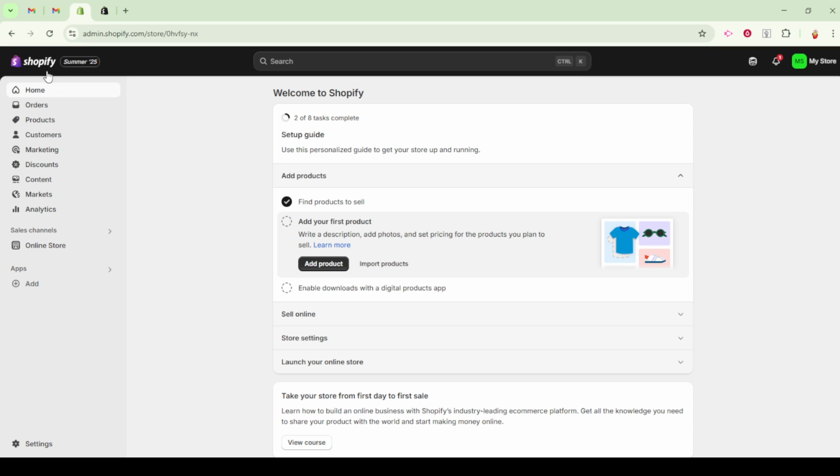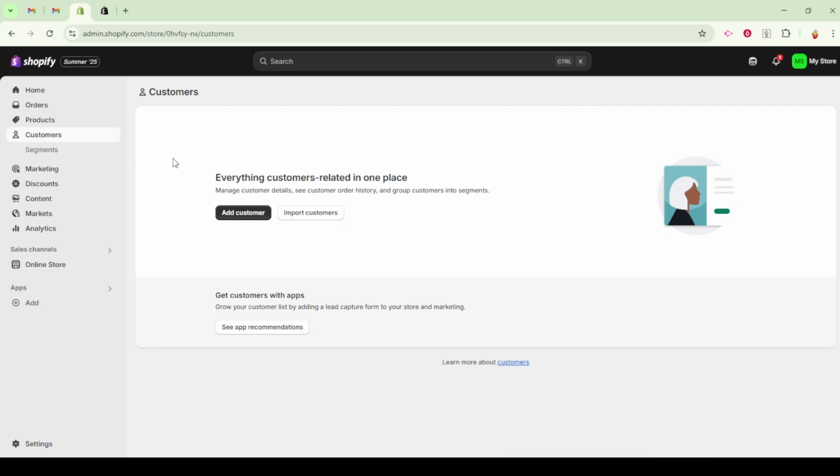Next, head over to the Customers section. You'll find this in the main menu of your Shopify admin. Clicking on Customers will bring up a list of all the customers who have interacted with your store. This list is organized and easy to navigate, allowing you to quickly find the person you need to help.